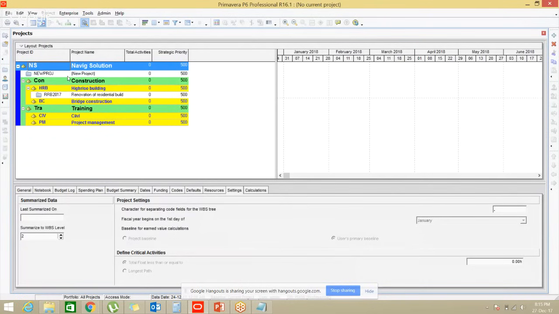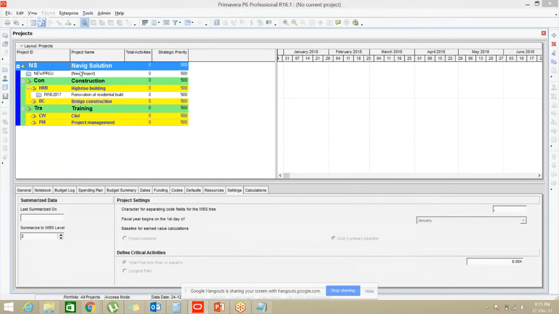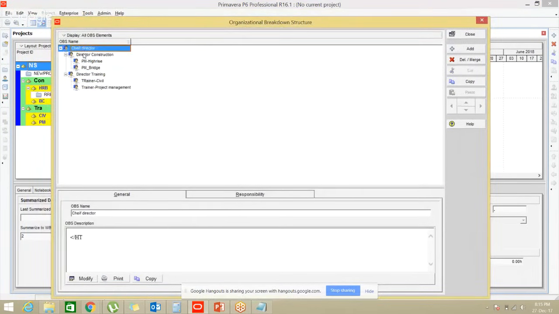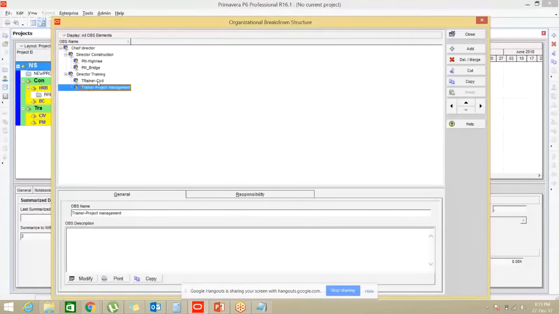To create an OBS in Primavera, you have to click on Enterprise and then click on OBS. So you can see here OBS, Organizational Breakdown Structure, and then you get this window. So here I have already created an OBS which is similar to the exercise. So this I have created for my previous training sessions. All right. So I will show you a few things.